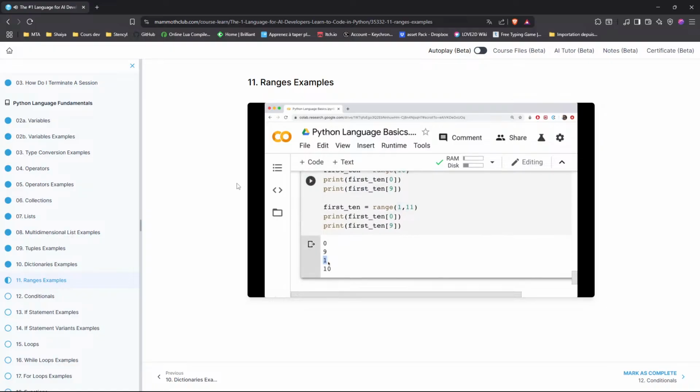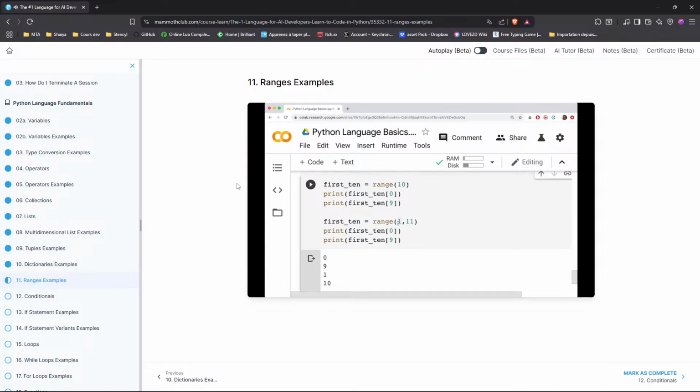Okay, and now we're getting what we want. So we're starting at 1 and we are ending at 10. It's important to note that when you're doing this, the start number is included, the end number is not. It's basically just that minus 1.